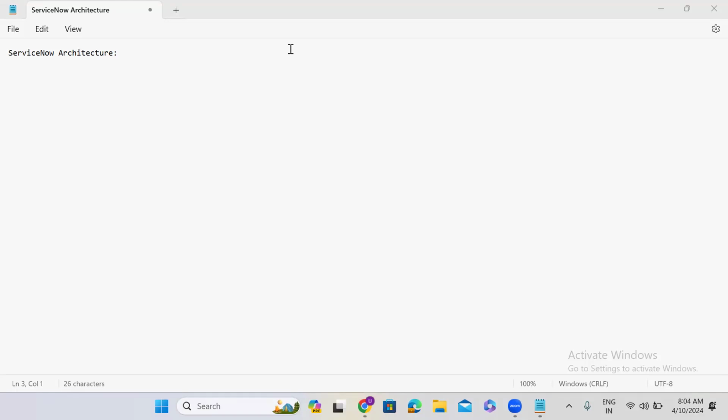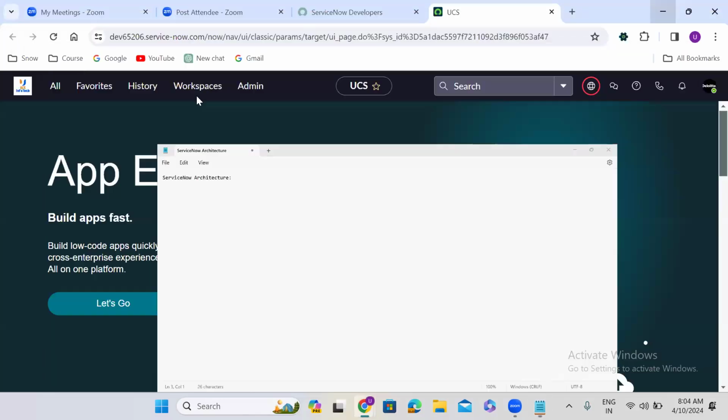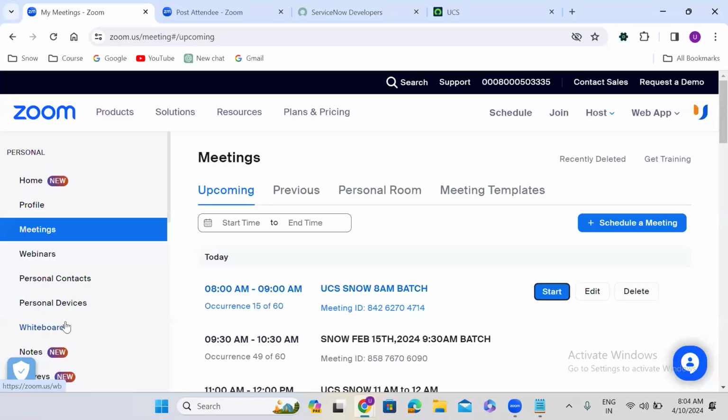Once we log into ServiceNow, what is the architecture? That architecture is what we are going to learn in today's session. So, guys, let me just go to my whiteboard here.